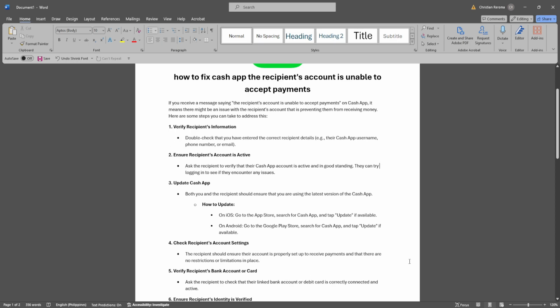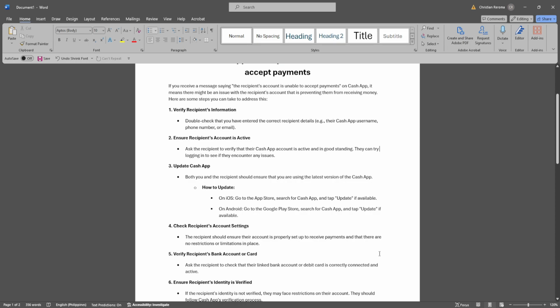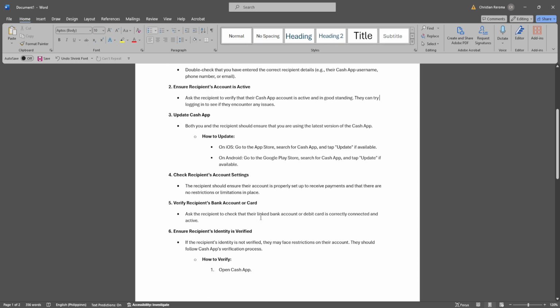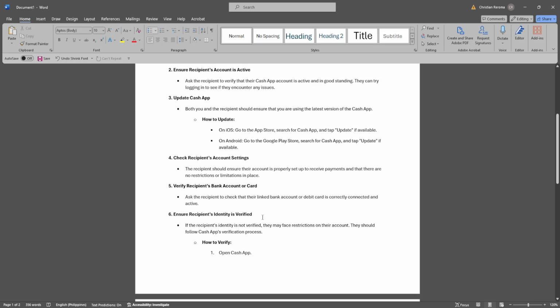So both you and the recipient should ensure that you are using the latest version of Cash App. So you want to go to the App Store or Google Play Store, search for Cash App, and tap Update if available. Next is you want to check the recipient's account settings. So the recipient should ensure their account is properly set up to receive payments and that there are no restrictions or limitations in place. Next is you want to ask the recipient to check that their linked bank account or debit card is correctly connected and active.